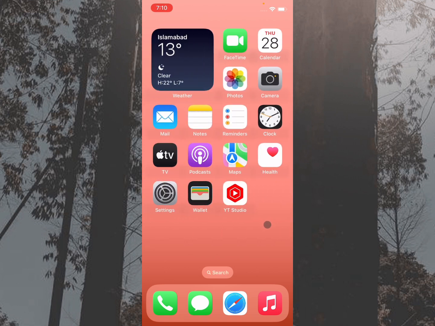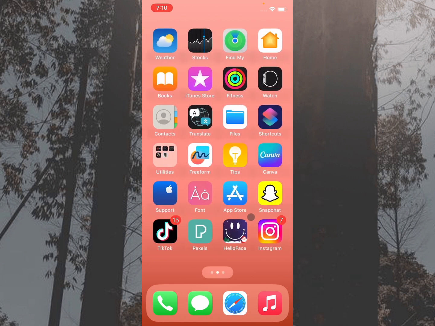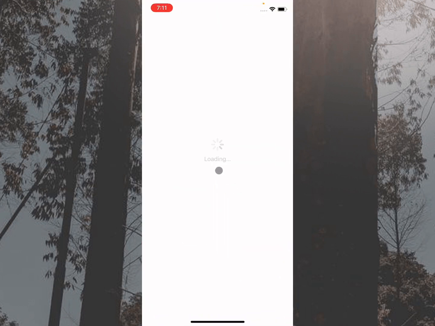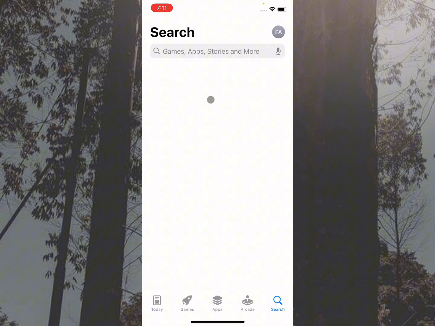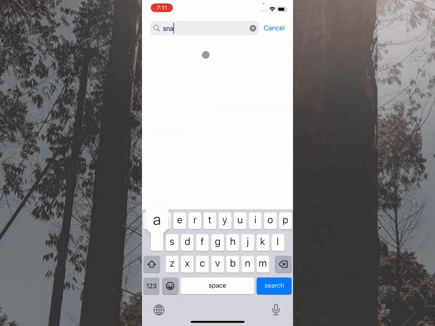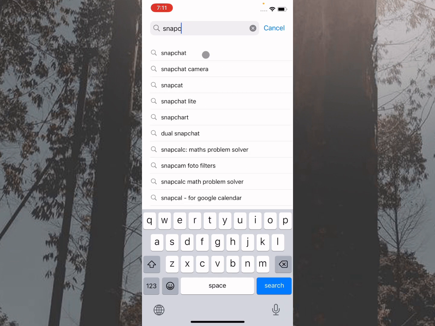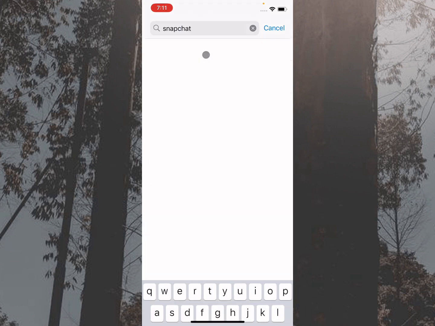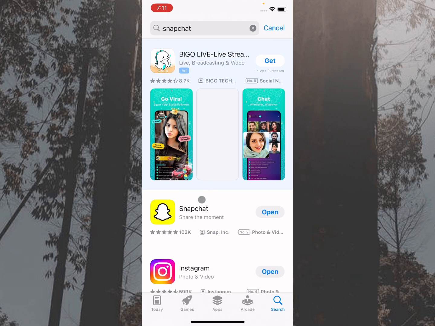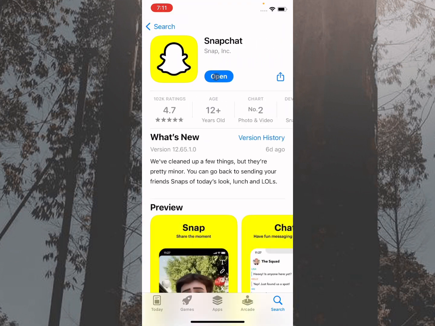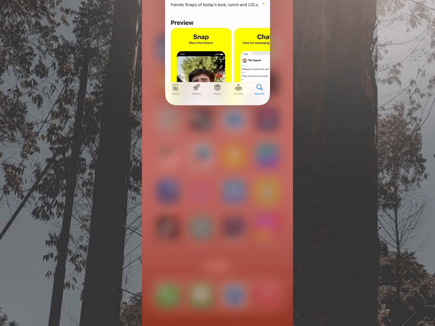So guys, the main reason for this problem is an update problem. If you have not updated your Snapchat app, first of all you need to update it. How can you update on your iPhone? Simply open the App Store on your iPhone, and after this search for Snapchat. After searching, open Snapchat, and if there is any update here, you need to update your app, and after doing this, go back.